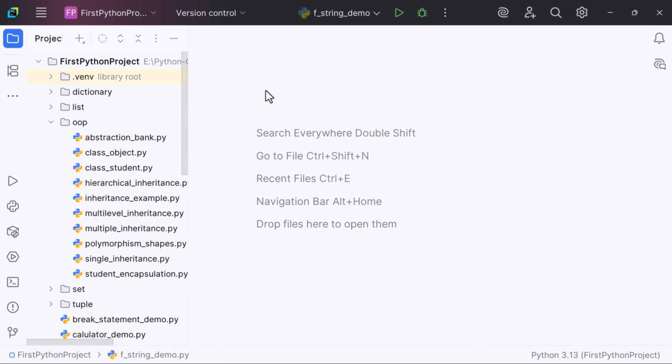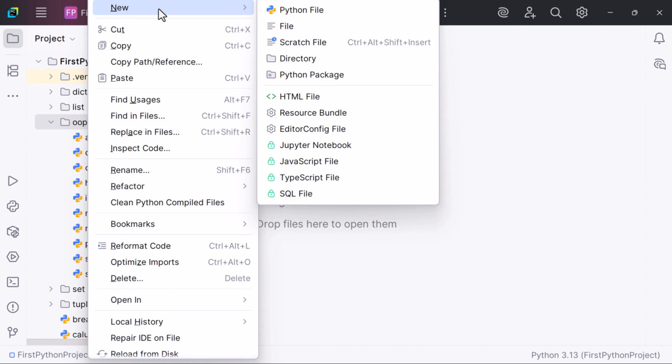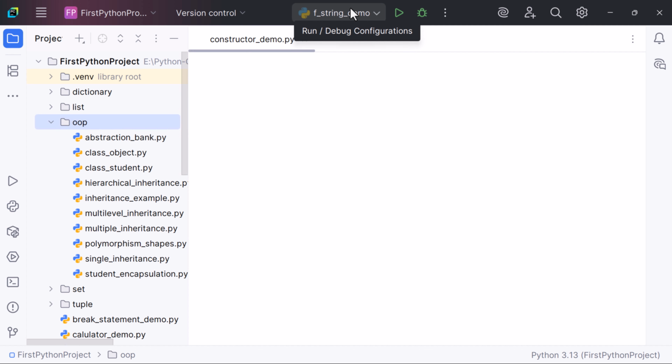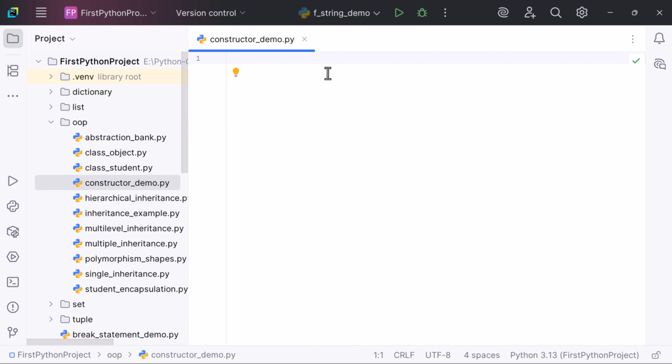Let's now see a real example inside PyCharm. Right-click on your folder. Choose New, then Python file. Let's name it constructor_demo. We'll now define a simple class called Person. This class will store a person's name and age. Let's type class Person:. Now inside this class, we'll define the constructor.